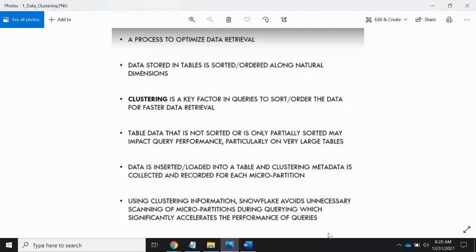Again, when it is scanning each and every micro partition, what will it have? It will have metadata, right? So when you are maintaining clustering information, it will avoid unnecessary scanning and increase the performance, because based on that particular order, it will store the data and then store the metadata, based on whatever key we are giving.